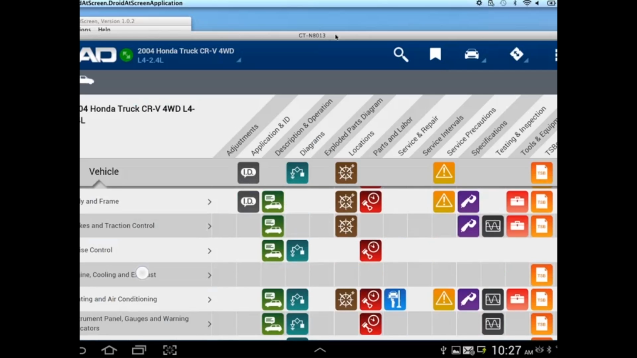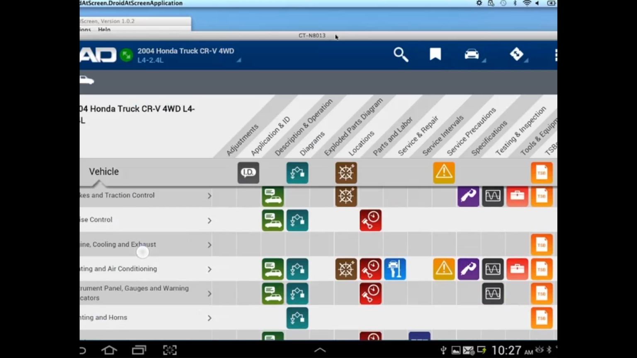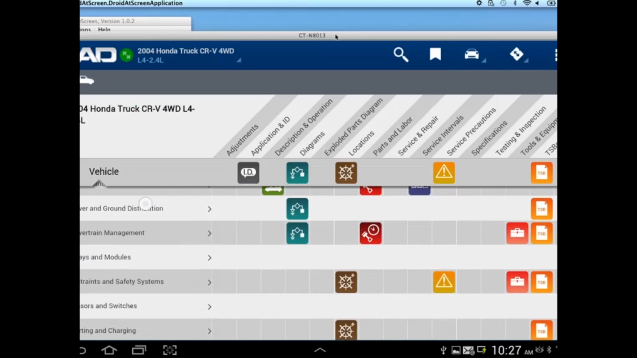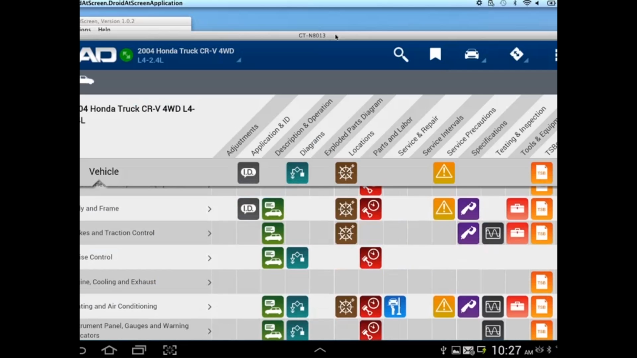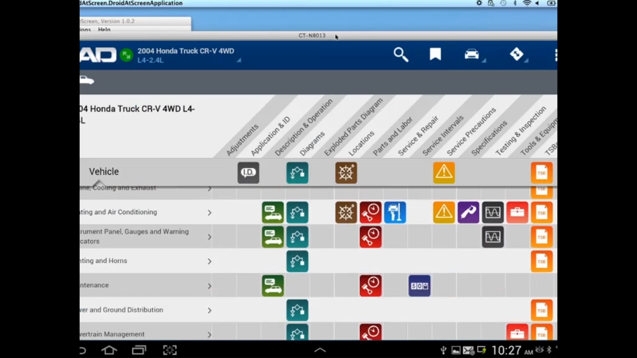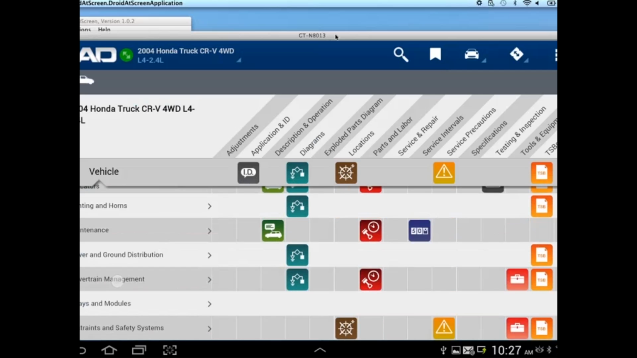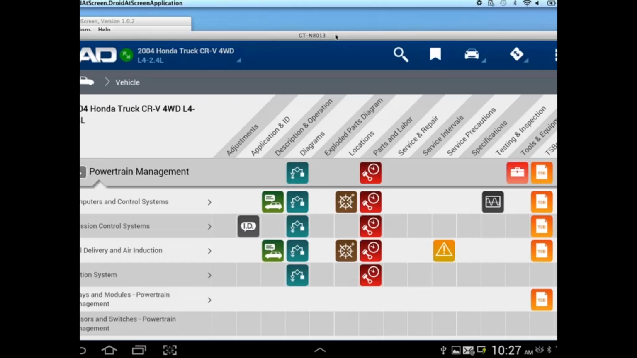It's the same systems that are currently available within ALLDATA Repair, but just in a grid format. So you can look over within a system and you could instantaneously see what information types are supported for that system. Or you can navigate to a specific component. Let's go down to powertrain management, fuel delivery.